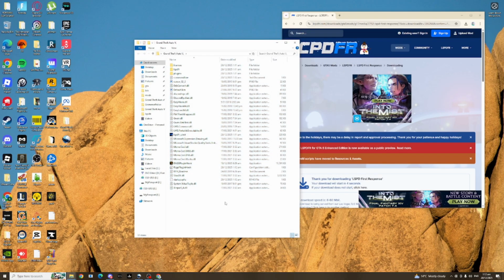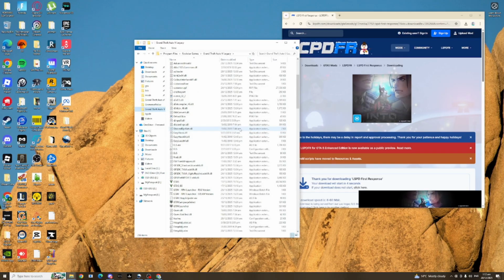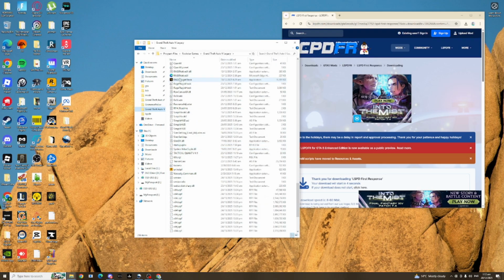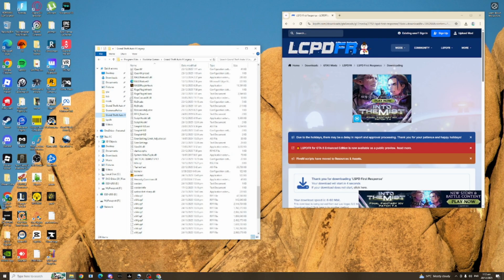These are the files you should be able to see inside your directory, and obviously if you go into my file, you can see those files. You can see Rage Plugin Hook, and that will be good.